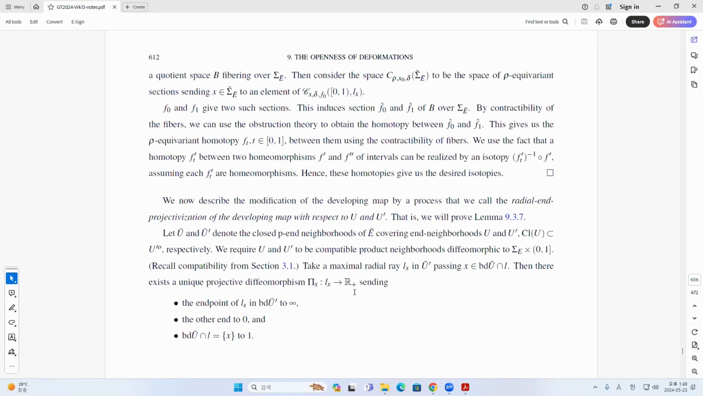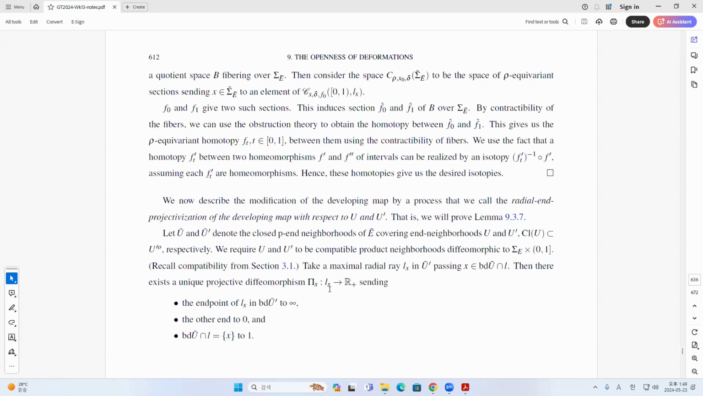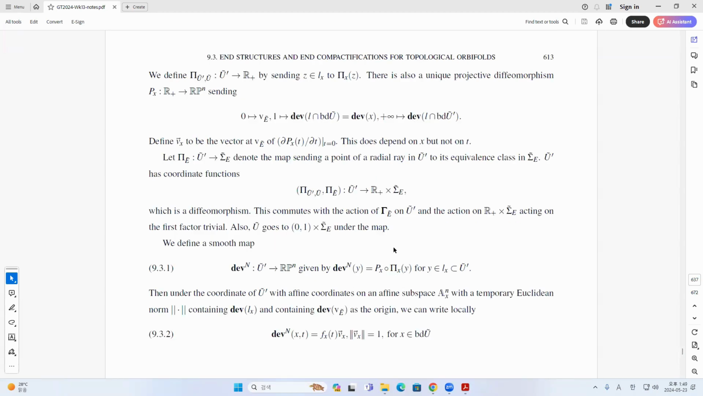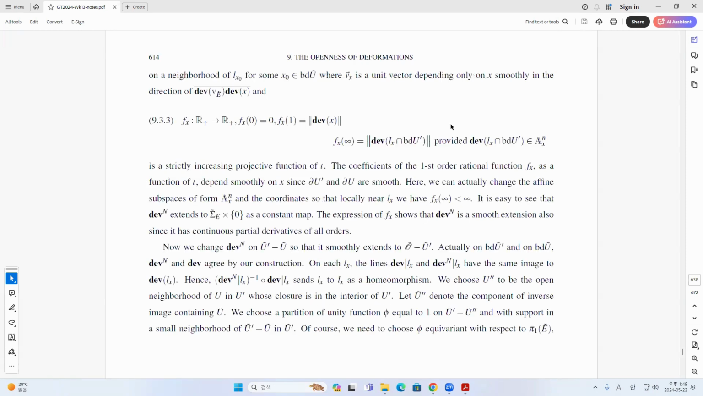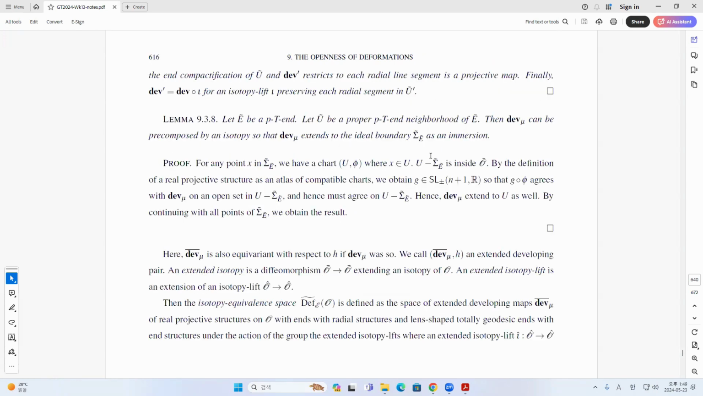Right, so pi_x is this map, and then you send back to RP^n using this map. So it is a map from L_x to the projective space, and then you have to argue that this actually extends to a smooth map here. Okay, so that's what I'm doing over here. The argument is kind of long, but you can do this. So then you call this radial end projectivization. So you choose one among all the projectivizations.